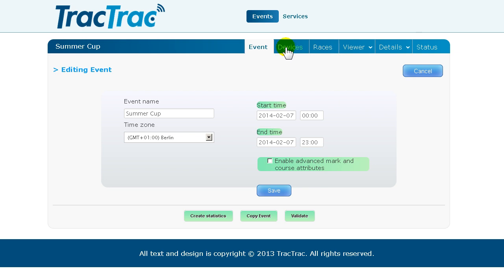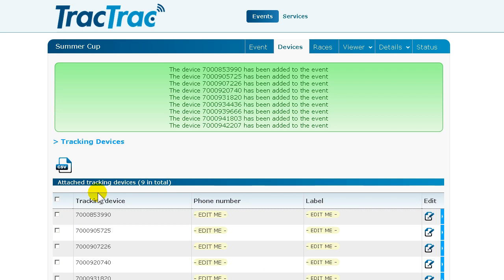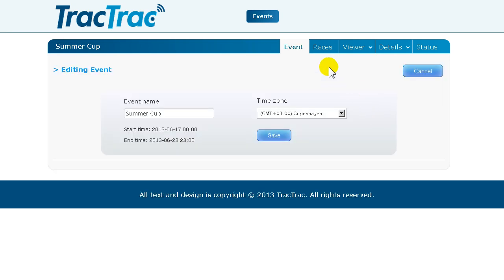I will go to Devices to associate devices to my event. I select all the devices that I want to associate to my event and press Attach. The devices have then been attached to my event. I will go straight to Races, the main menu for managing my races.